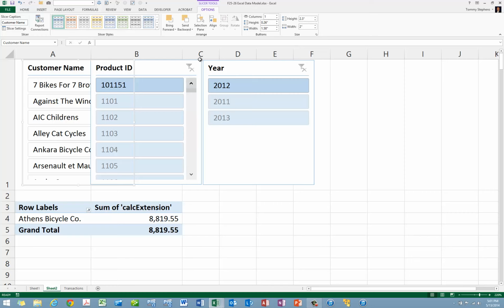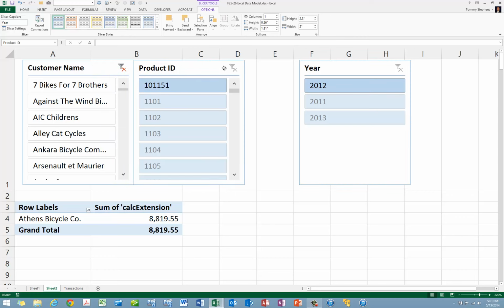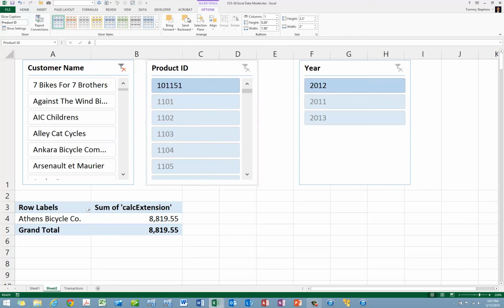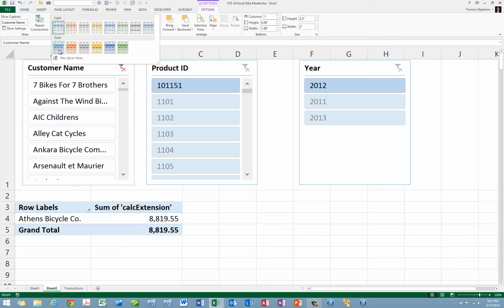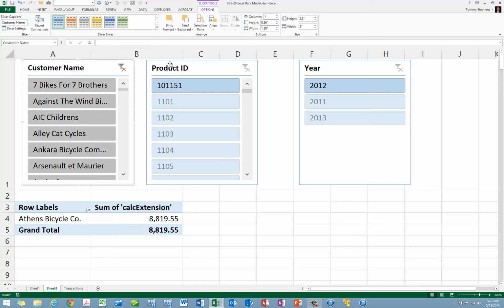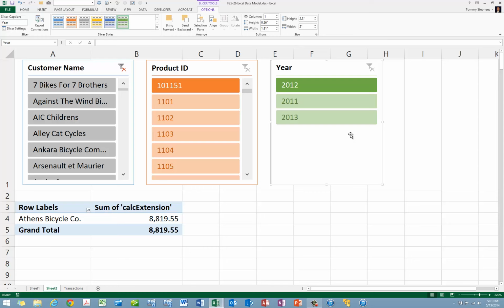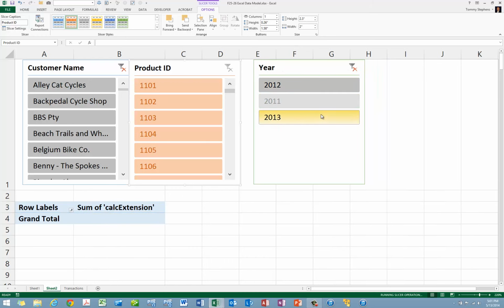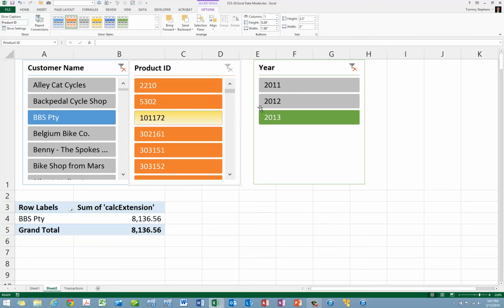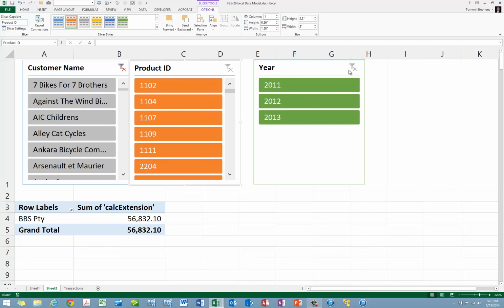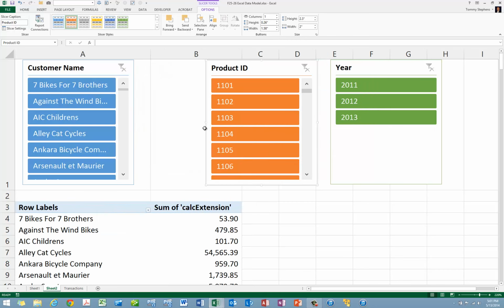With all of the slicers now shrunken, perhaps I begin to further reposition them to space them out just a bit. And then, for instance, from the Slicer Tools Options tab of the ribbon, I can add visual effects to the slicers, such as change their colorings. With the slicers formatted, I will begin to remove the various filters that are currently applied, or change the filters that are currently applied. And you can see that as we change the filters that are currently applied, our pivot table updates in real time.